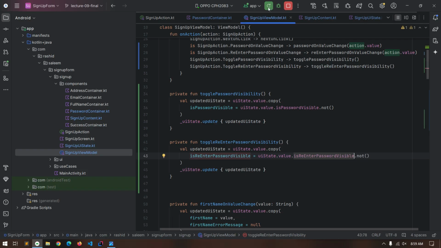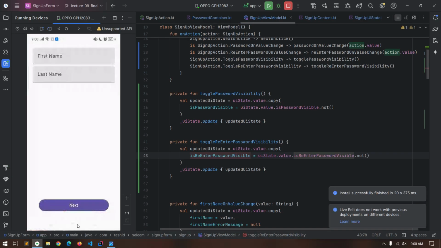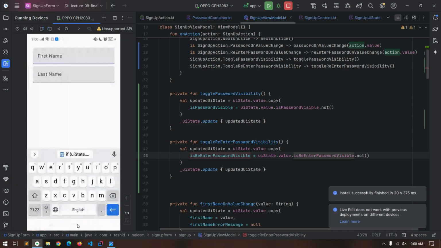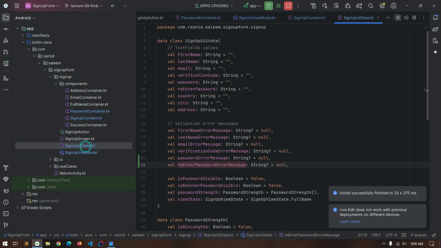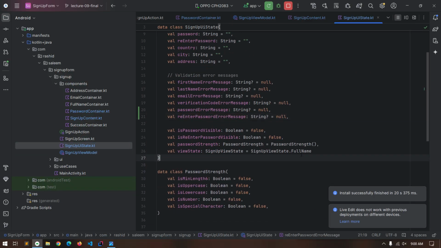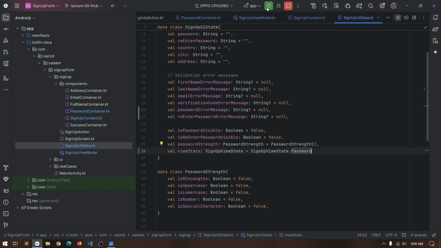So let's run the app and see this behavior. Okay, so our app is up and running, and now we type first name, last name. This is a very lengthy process that to reach that point we need to traverse through these two components. To bypass this one, we go to our sign up UI state, and in here we set the initial to password container, and now if we run, then we directly land on the password container.